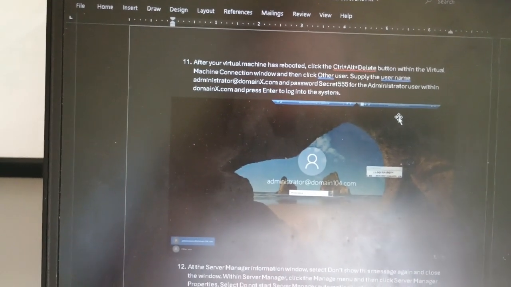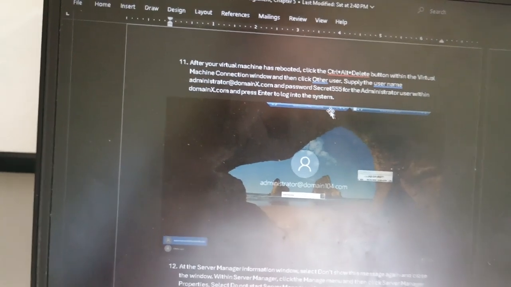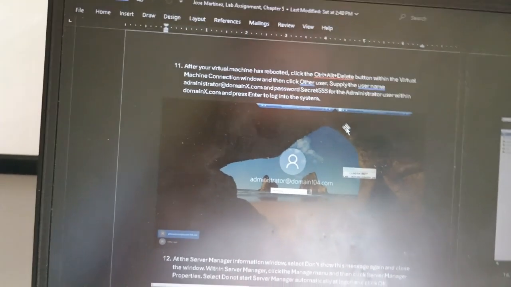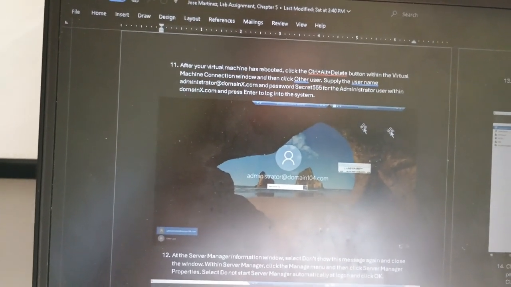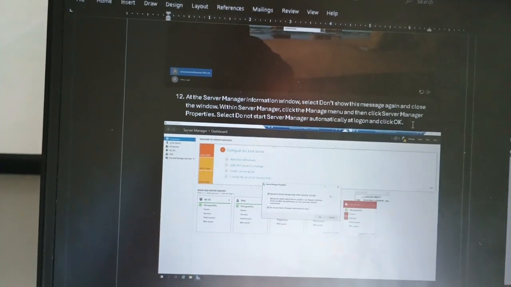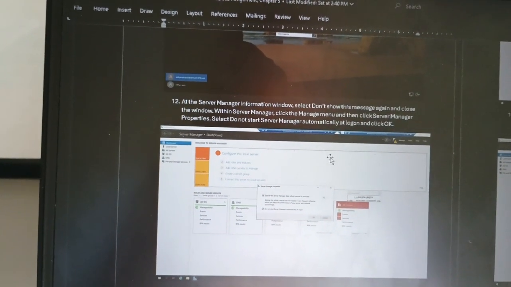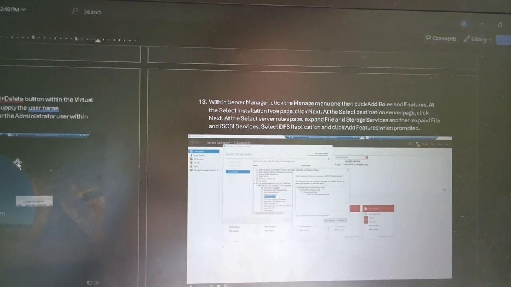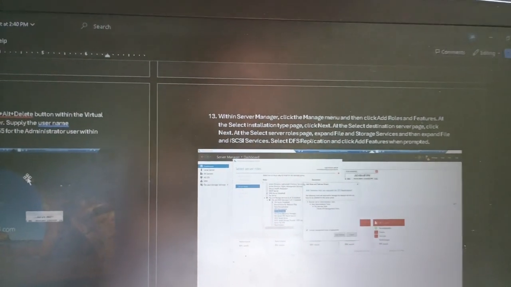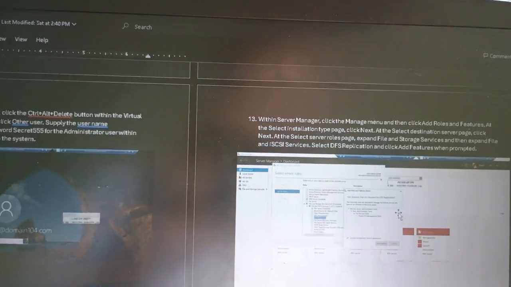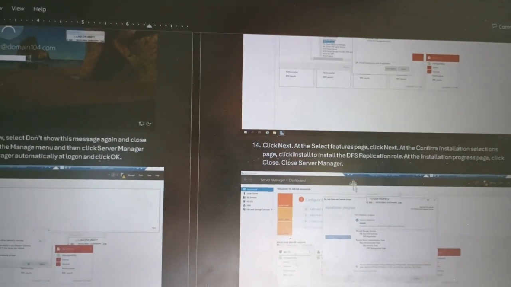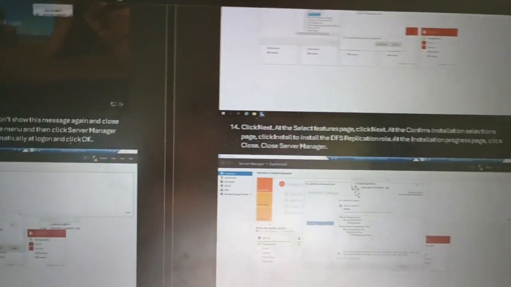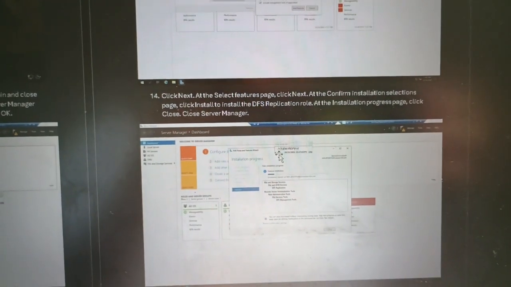After the computer rebooted, I clicked Other user. I supplied the username administrator@domain.com and the password for the user. I then selected Don't show this message again when Server Manager started up. In Server Manager, I added the DFS replication role in the Add Roles and Features menu, and after it was done, I closed Server Manager.